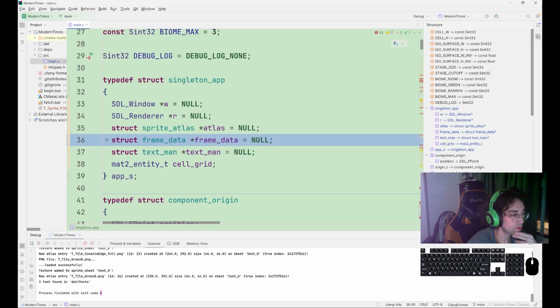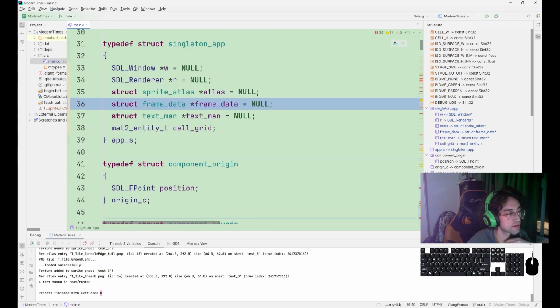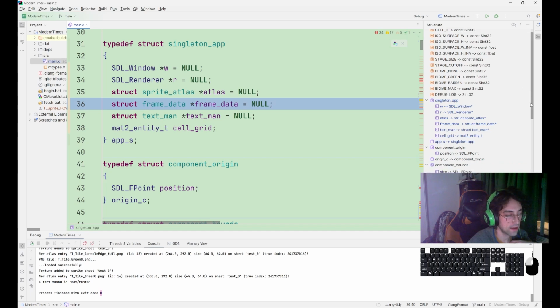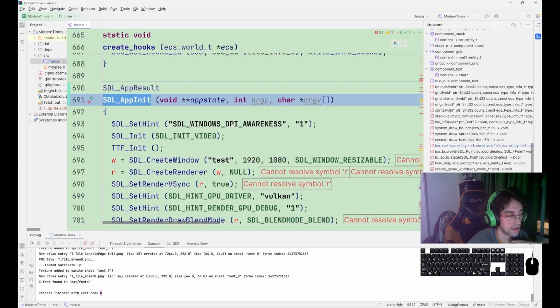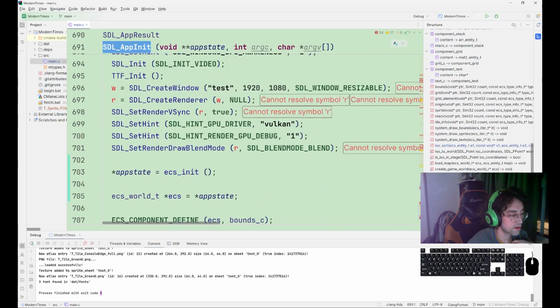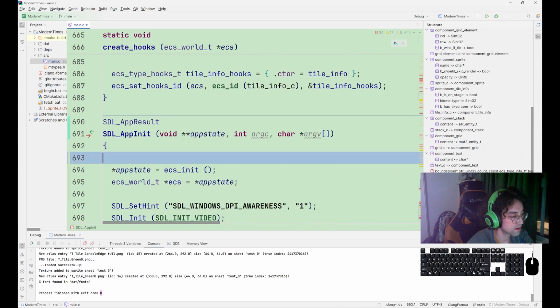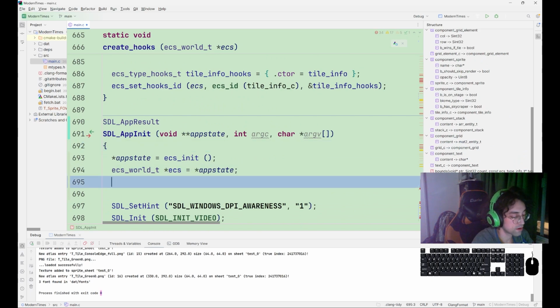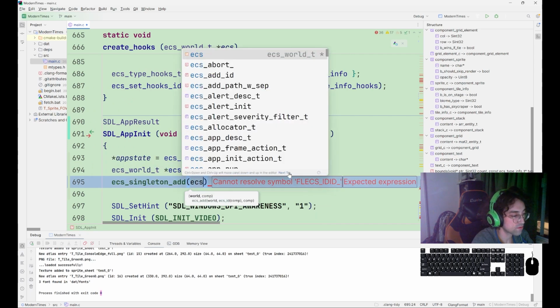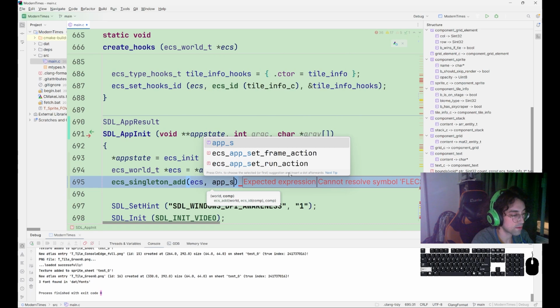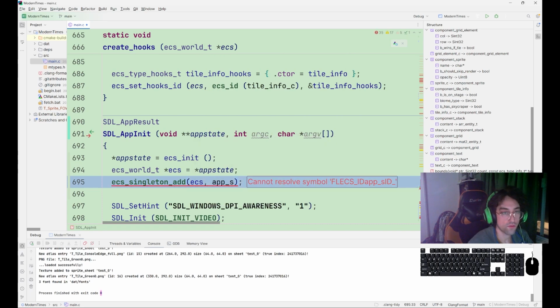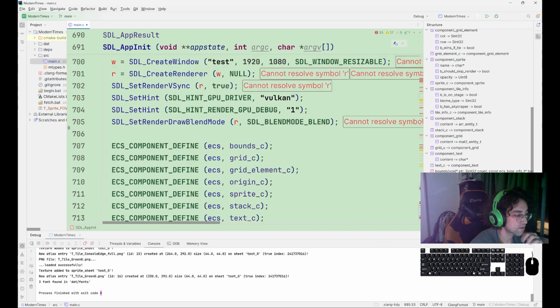So I'm going to wrap all the data that was global in the singleton app. There's going to be a bunch of errors, but that's fine. And then in the init function here, let's create the app state very early, before SDL. And then we're going to say ECS singleton add. We're going to add to our ECS a singleton of type app s. Of course, we'll need to define these things.